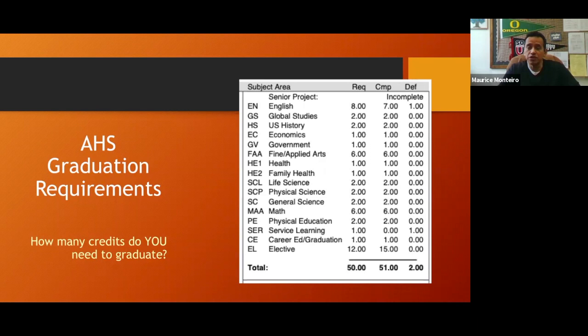That shows you how many courses you need to get your high school diploma. The total at the bottom is 50. The next column is CMP or complete. And the one to the furthest right is DEF or deficient. So looking at English again, that first line, you need 8 credits to graduate. This student, as a senior, has completed 7. They only need one more.